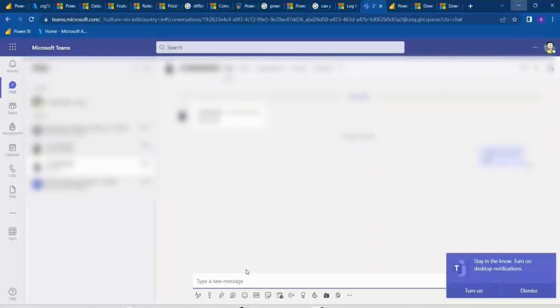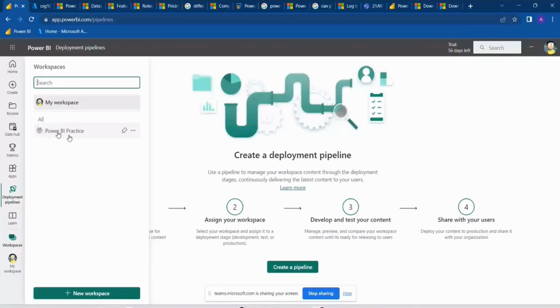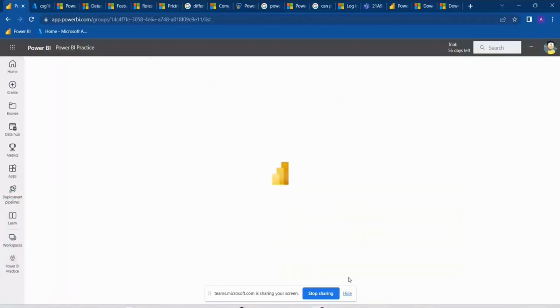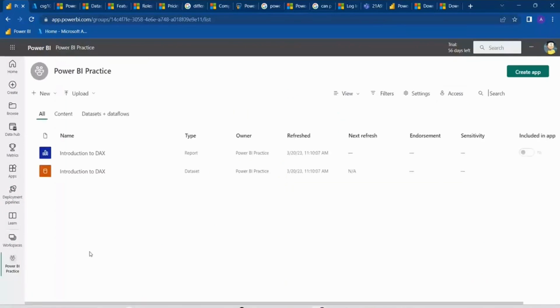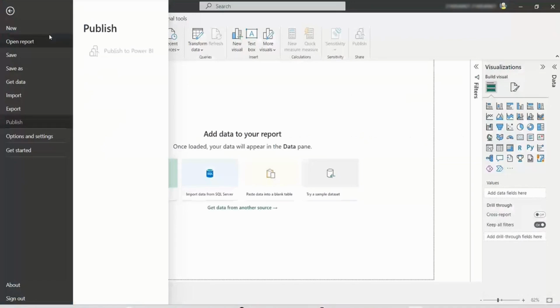I will show you one report example. This is the workspace I have created, Power BI practice. When I click on this, you can see all the reports and datasets present in this workspace. So this is the report I have published, and this is called a dataset. So what is a report and what is a dataset? A report is like visualization, whatever you are seeing here in this report view pane. All those come under the report.